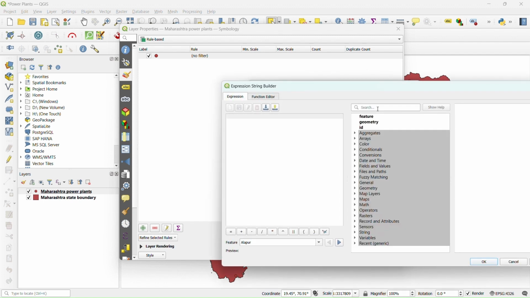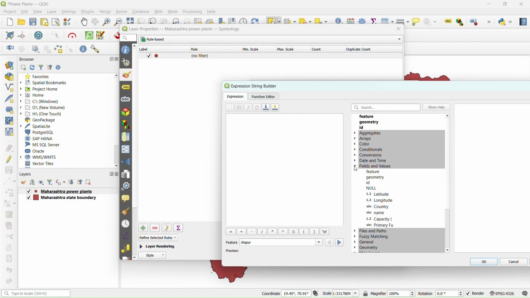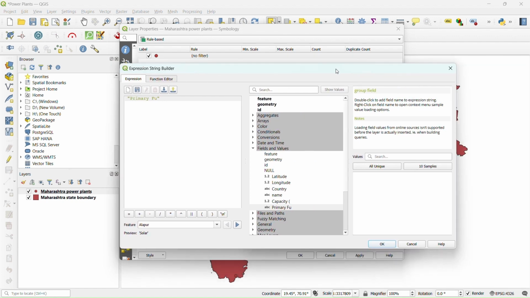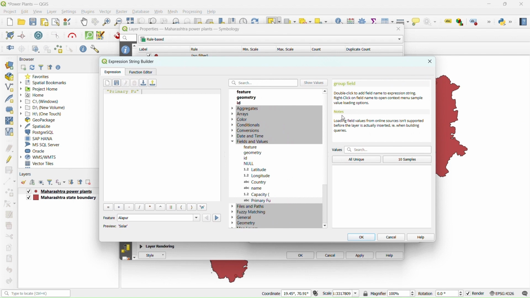Click on the filter symbol and here we write the rule. For that, see the highlighted area on the middle of this window. Then scroll to find fields and values. There double click on primary fuel and it will appear on your working space.